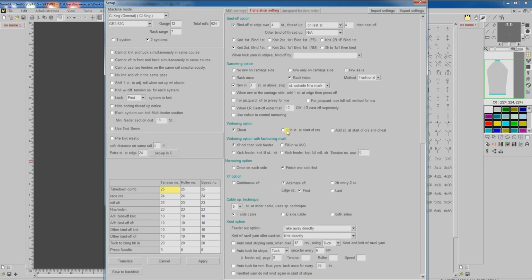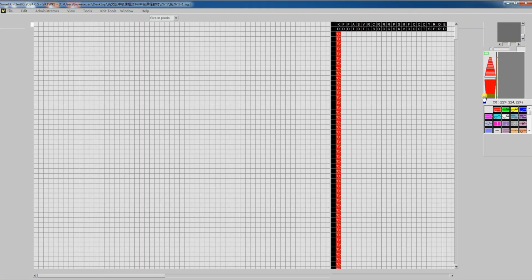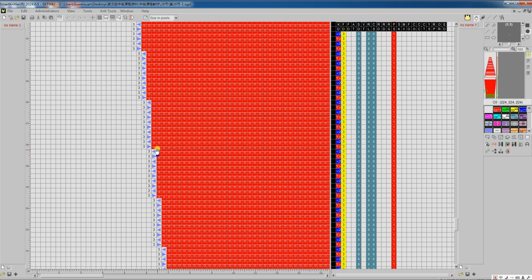The second option for widening is add stitch at start of course. The system will calculate the direction of the carriage. A stitch is added at the first stitch knitted of the course.